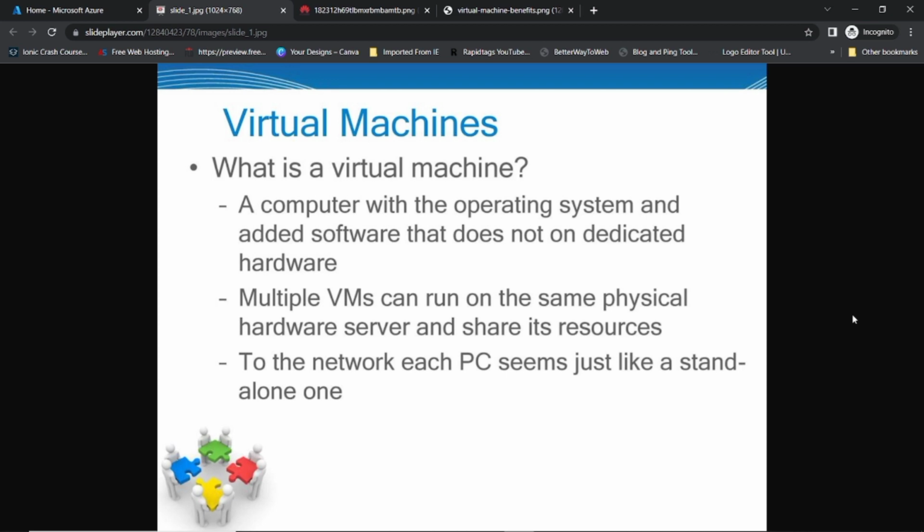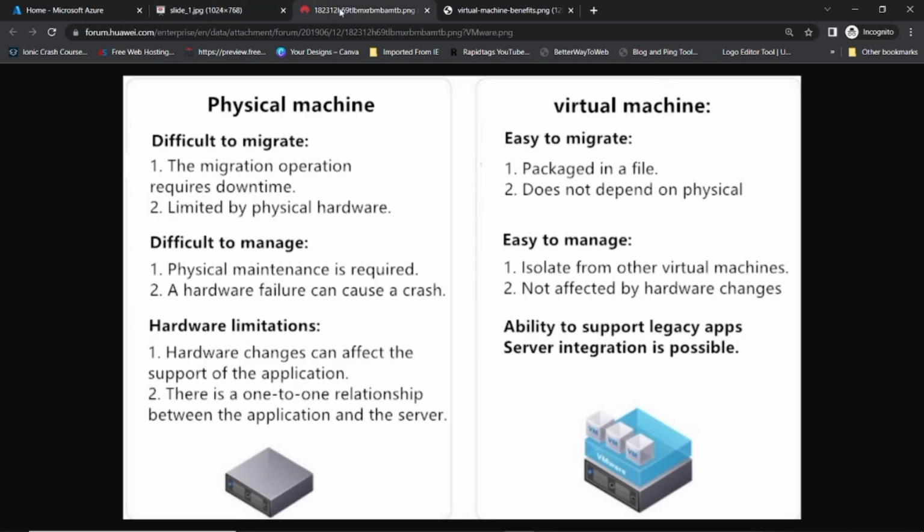Let's go to the next part, which is the difference between a physical machine and a virtual machine. For example, a physical machine means your computer, your laptop, the physical device you are using, that can be called a physical machine. In that physical machine we are connecting to the virtual machine, that is called a virtual machine. So what is the difference between physical and virtual machine?